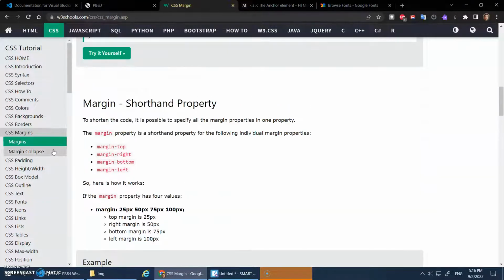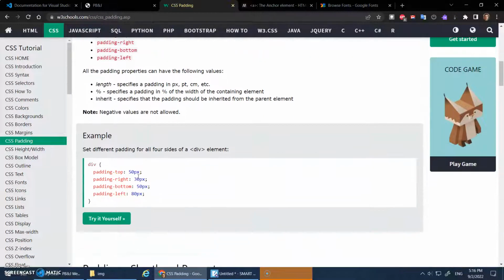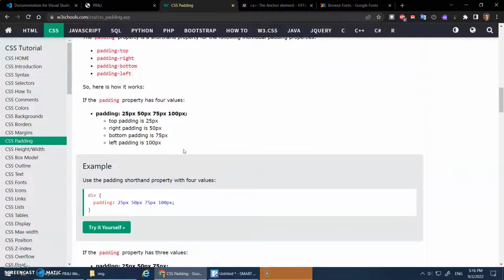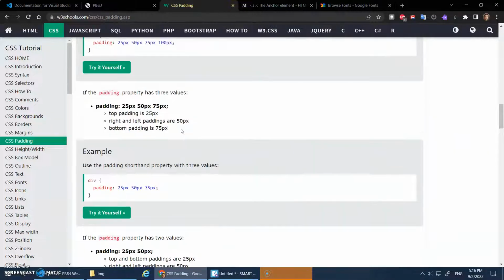Okay, and that's the same with padding as well, right? You can do all the individual sides, padding top, right, bottom, left, or you can use the shorthand property: 4 numbers, 3 numbers, 2 numbers, 1 number. Okay, play around with that and see how it works. And we're going to play around with it too.